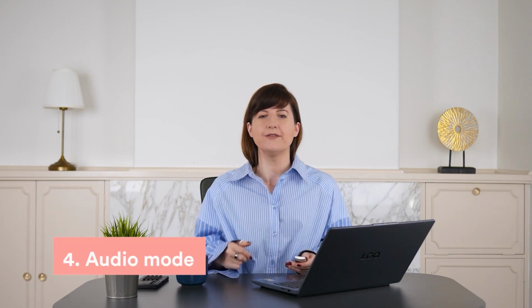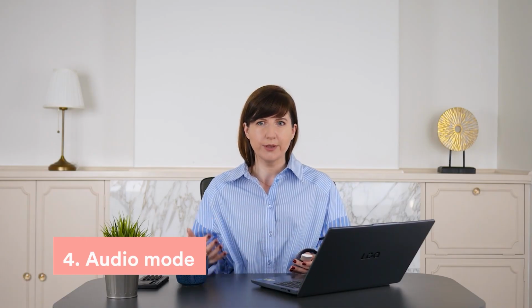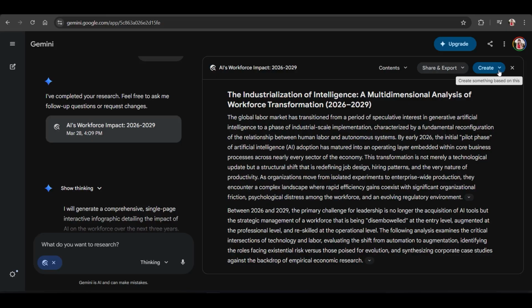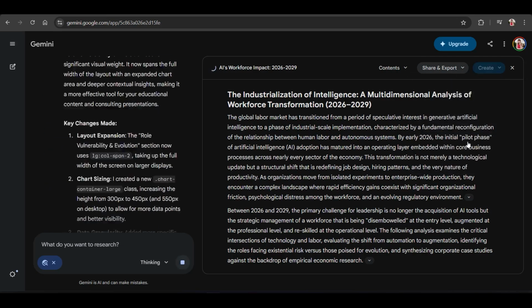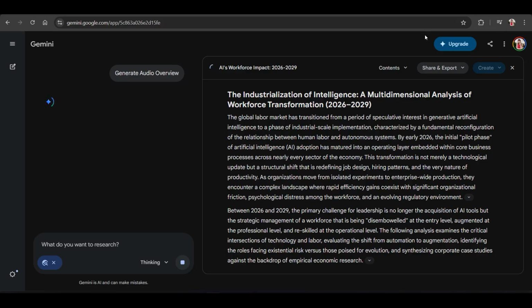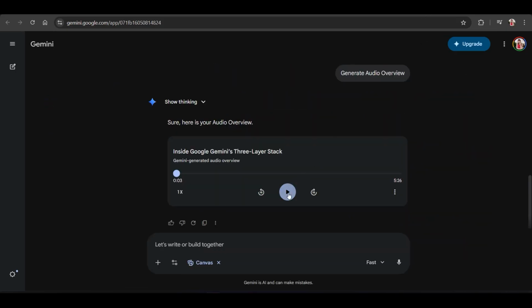There is also an audio mode. Canvas can transform written content into a podcast-style audio overview, a conversation between two AI hosts that discuss and summarize your material. It is useful if you want to go through a long document while walking or share findings with people who would rather listen than read.